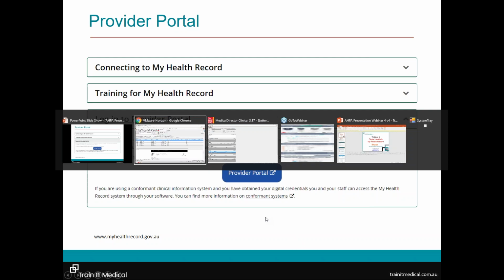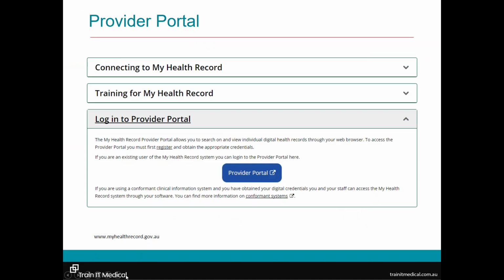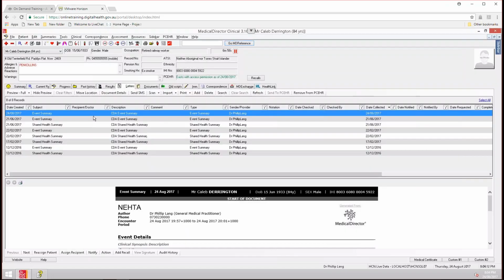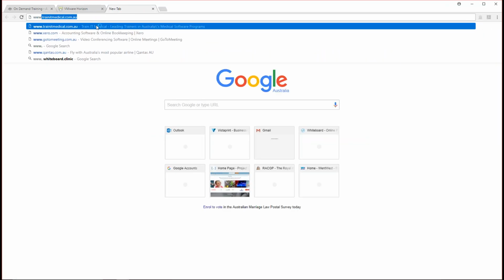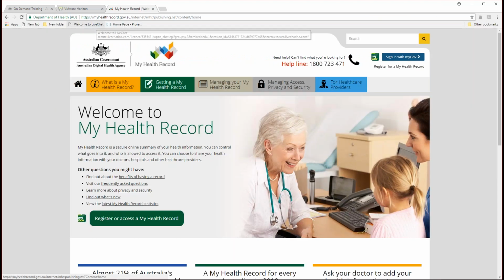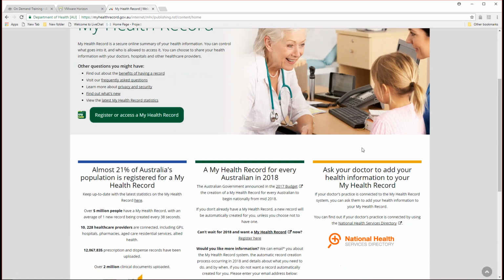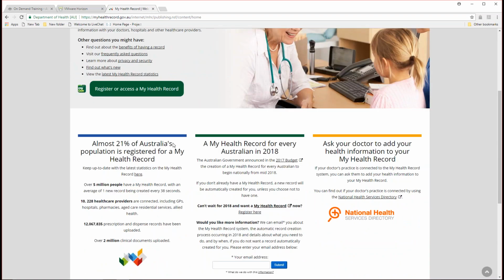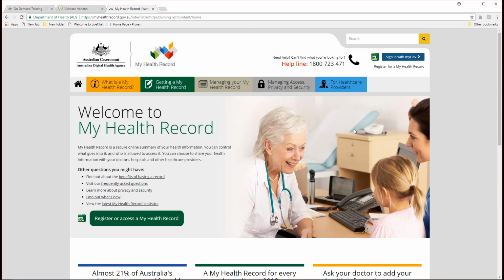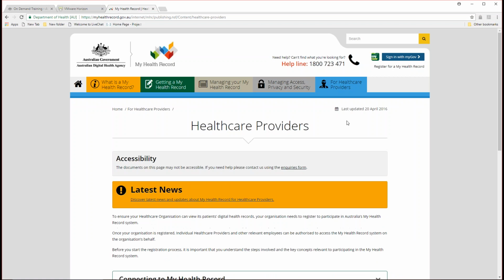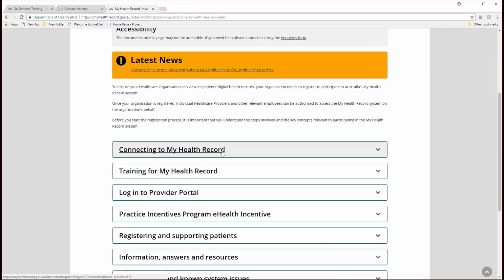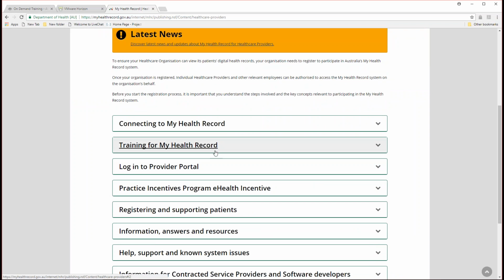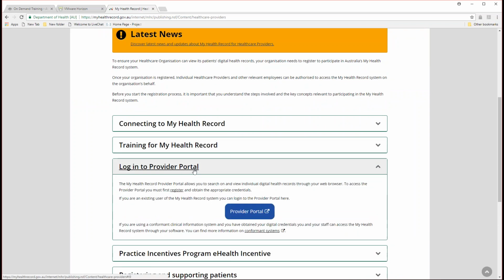So I'm just going to quickly go to another site now, and I'm going to go to myhealthrecord.gov.au. So this is the other main site I was telling you about. You could even create your own My Health Record right now if you wanted to, or if you had one, that's where you could sign in. I like doing it for the app though, it's so much easier. More information you can access here, and for healthcare providers. So connecting, okay, that's your starting point. Training, a whole e-learning module, logging on to the provider portal.